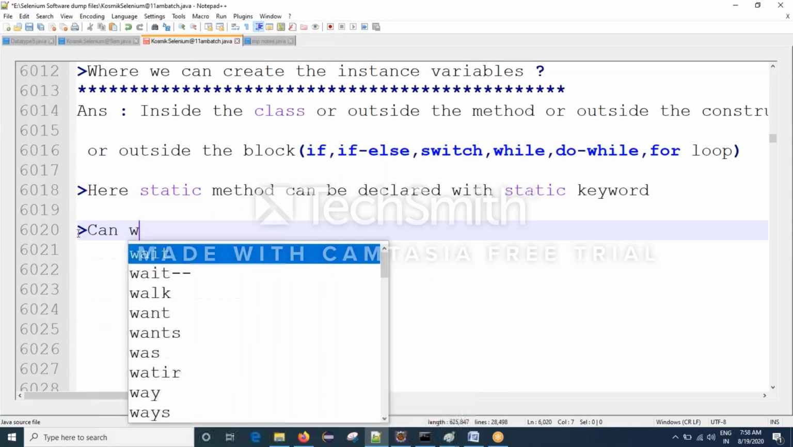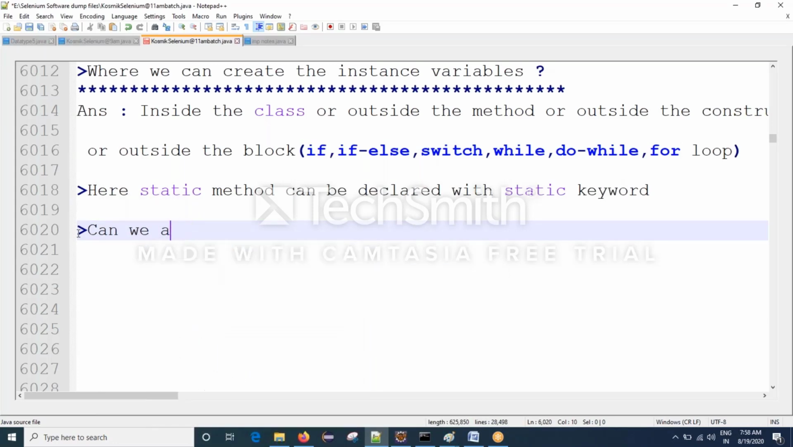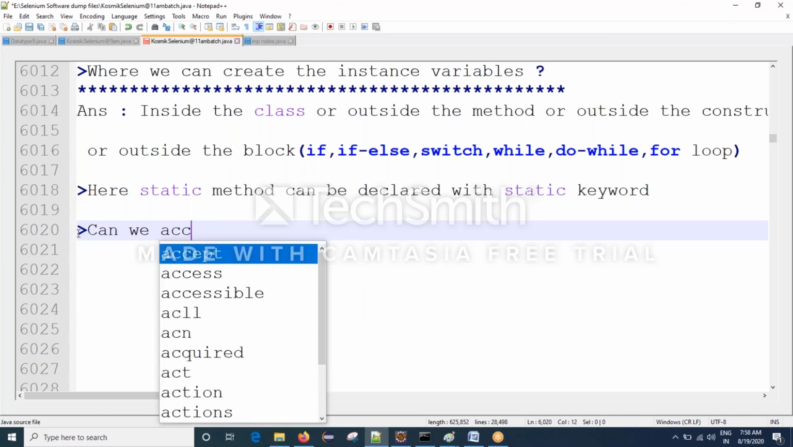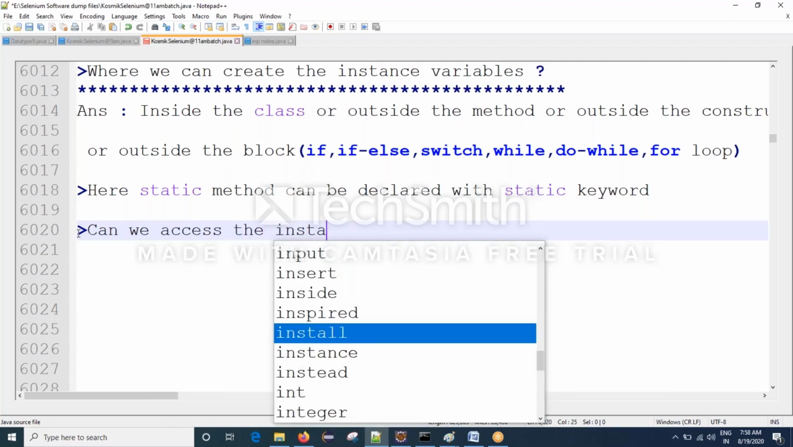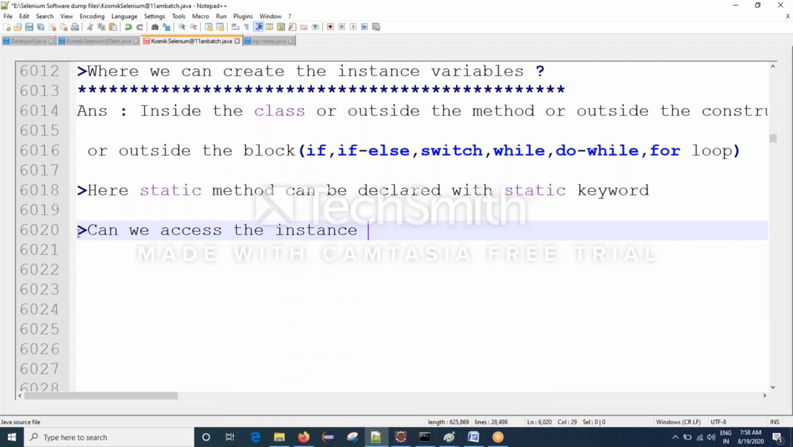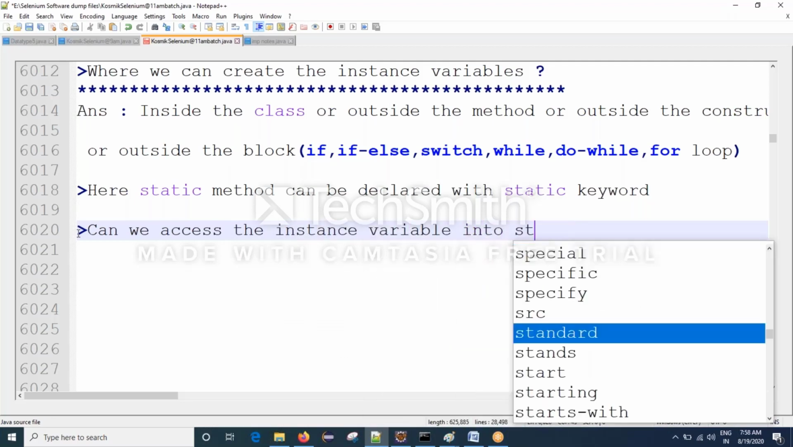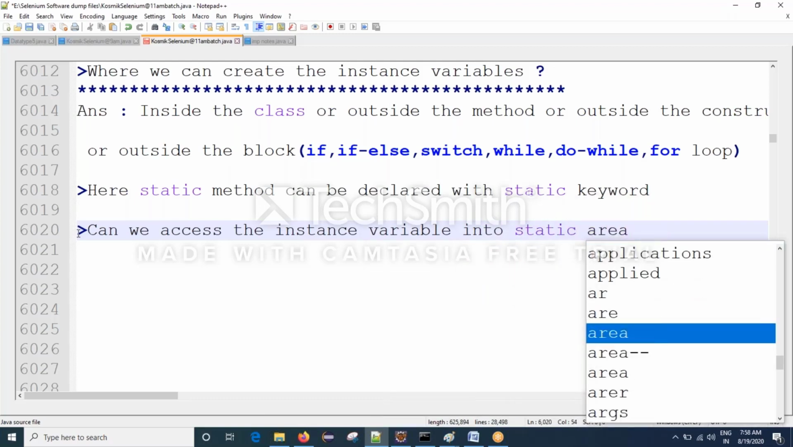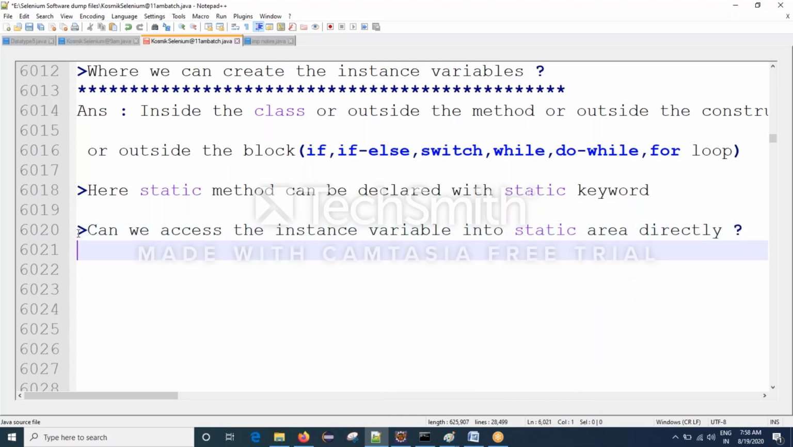Say here my question is, can we access the instance variable into static area directly? That is my question.